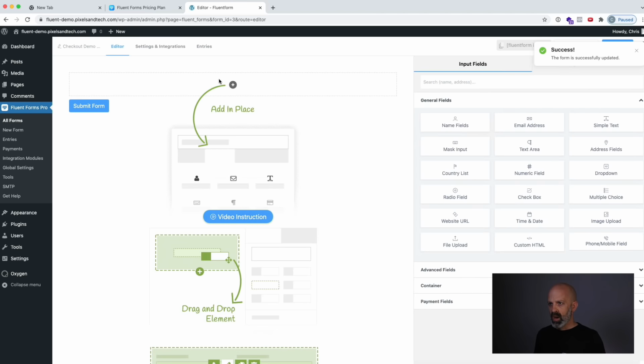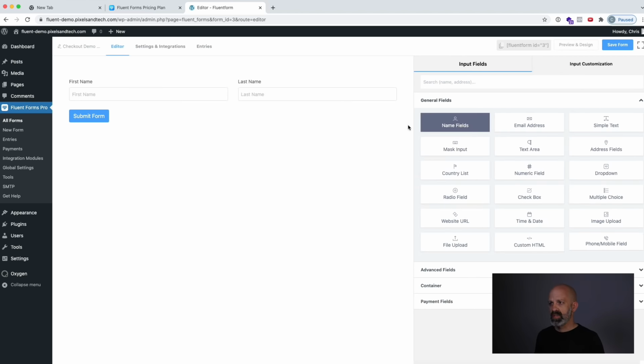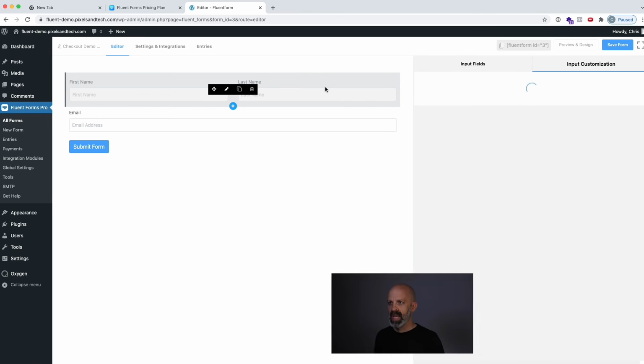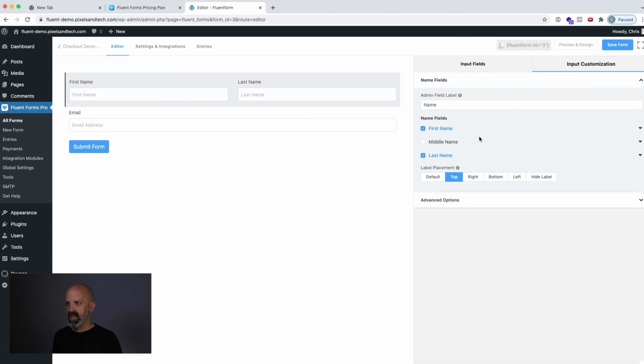Now, all it has obviously at this point is a button. If you click name, any of these fields that you click on, it'll just add it underneath whatever's already there. So I got the name, we'll do email. And like I said, I'm just going to do that. First name, last name, I like that. I'm going to keep that first name, last name.